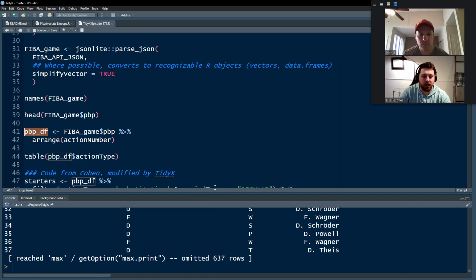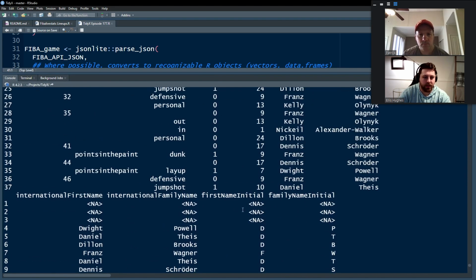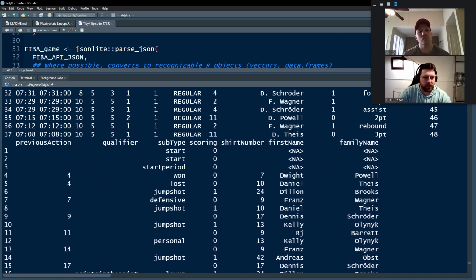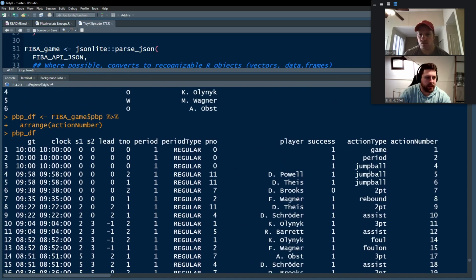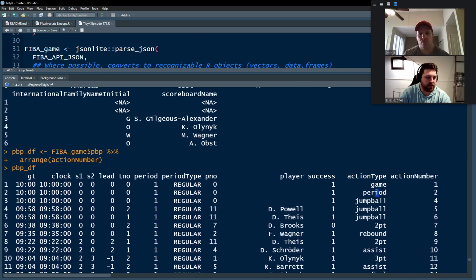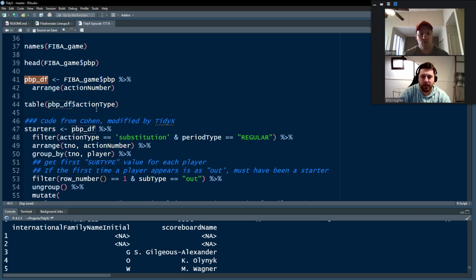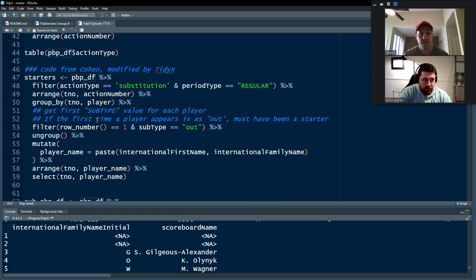And this is just all events. So, here we go, for subtype, and here's action type. So game, period, jump ball, jump ball, jump ball, 2 points, rebound, 2 points, assist. So every single thing that happens in the game, they record it. And then there's also some additional information in subtype. So Cohen wrote some code to pull out who the starters were for the game.